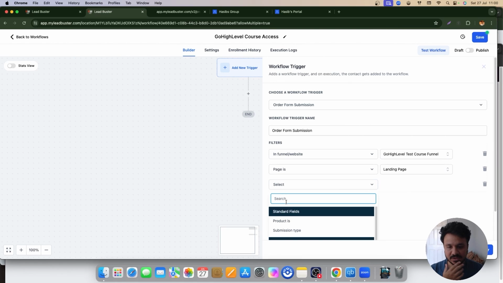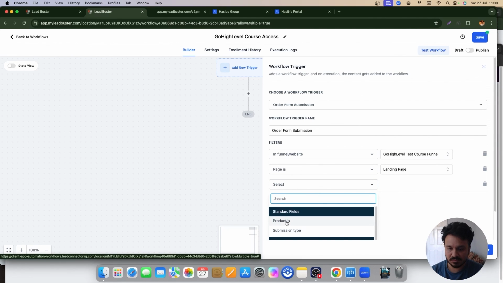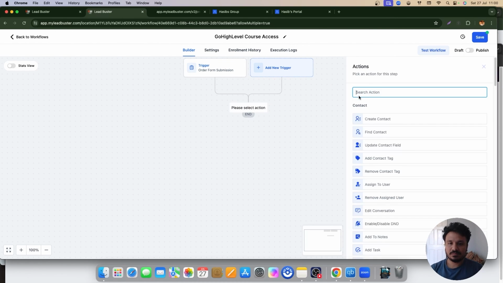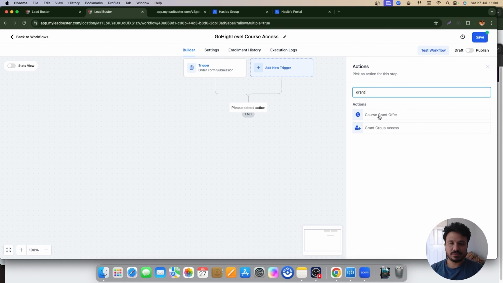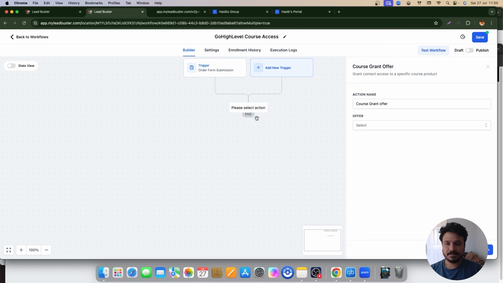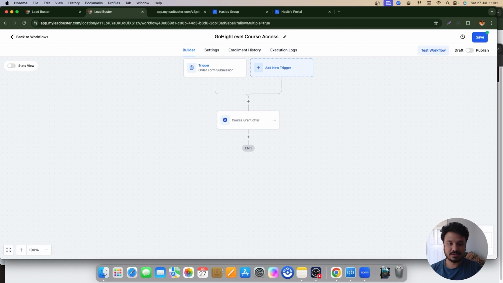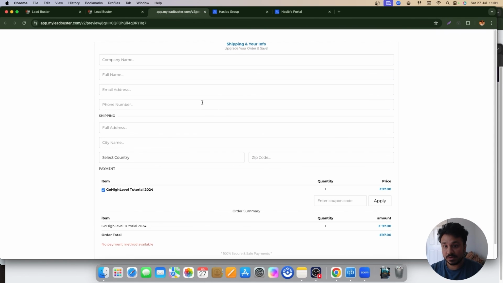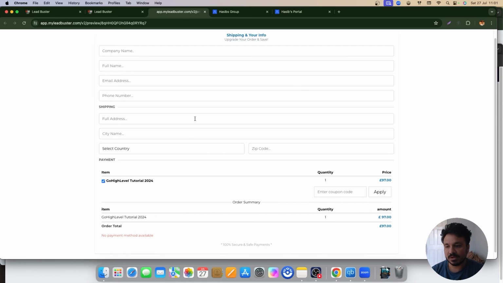And I'll make a detailed video on this, guys, so don't worry. I'm just giving you a brief overview of how it works. And then I'll just have to do grant course grant offer. That's the option we need to select. So in action, we selected course grant offer, and we only have one offer, so learn GoHighLevel. And that's literally what we need to do. Publish it, save it. Now, obviously after connecting Stripe and everything, it will work properly.